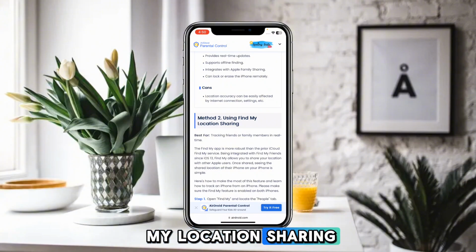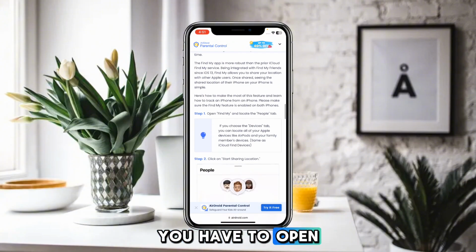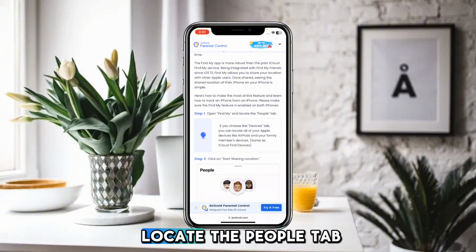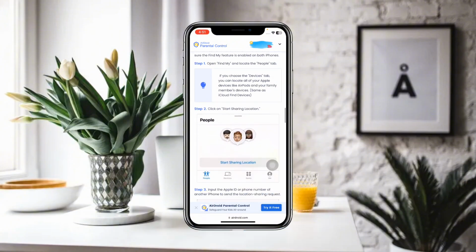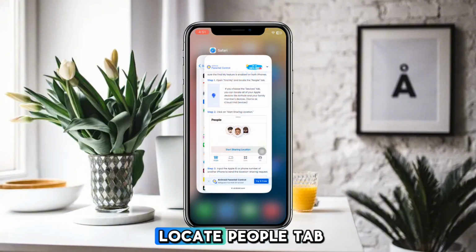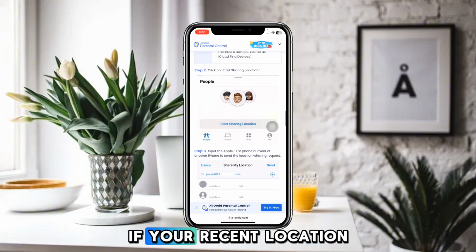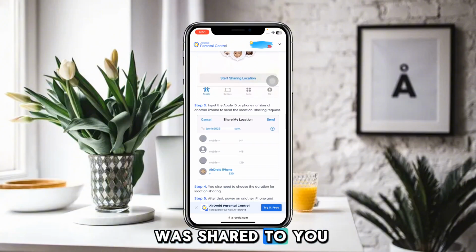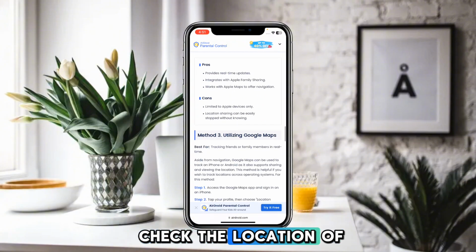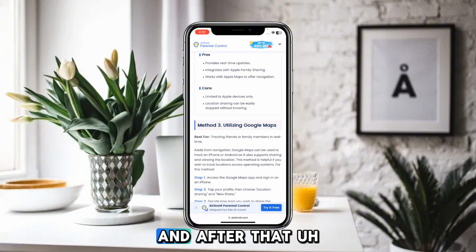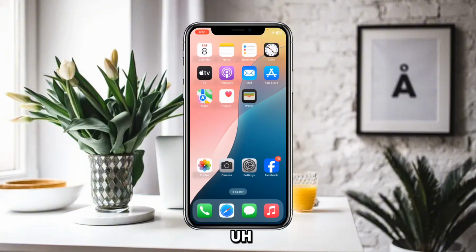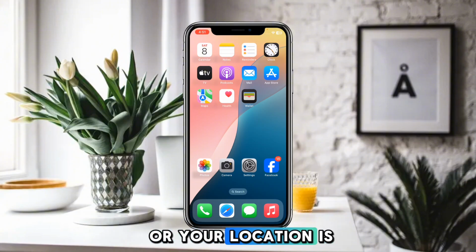The next thing you can do is also use Find My location sharing. Here you have to open Find My, and locate the People tab, where you can find your location from the locate people tab. After that, if your recent location was shared to you on Share My Location, then you can check the location of that iPhone, and after that you can check whether your location is showing or not.